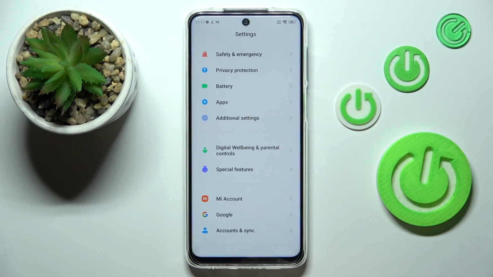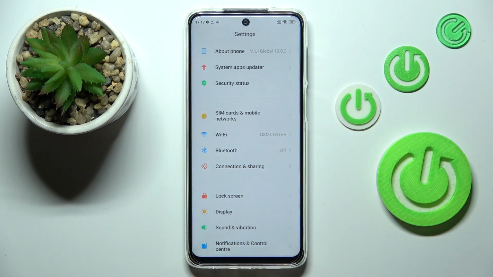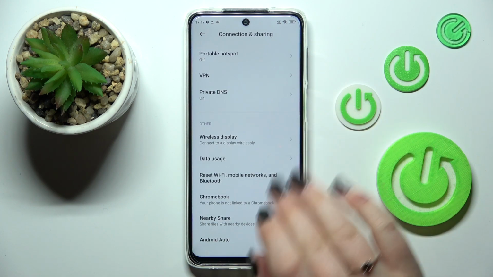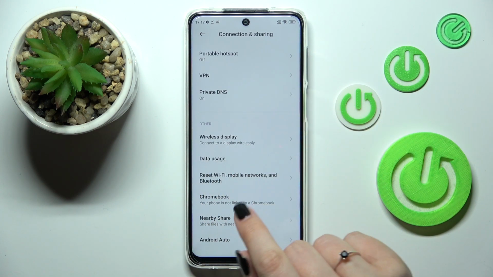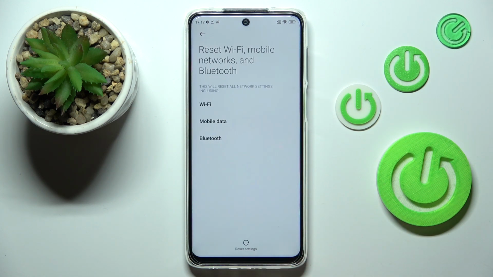So first of all, let's enter the settings, and right here we have to find the connection and sharing. Now let's scroll down, and as you can see in the other section of the third position, we've got reset Wi-Fi, mobile networks and Bluetooth. So let's tap on it.